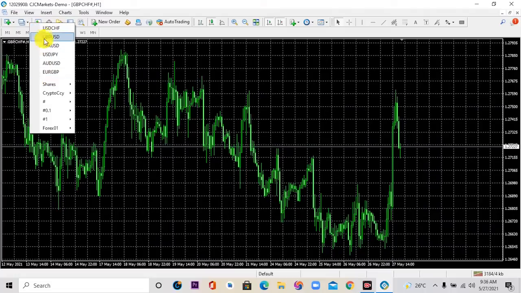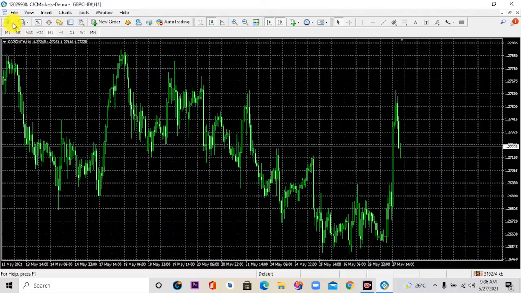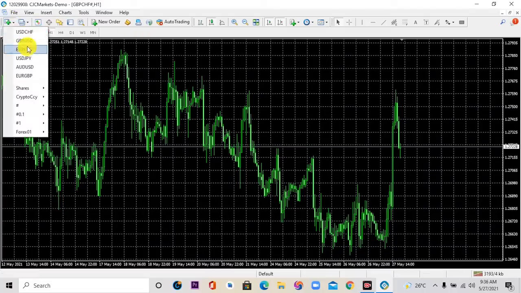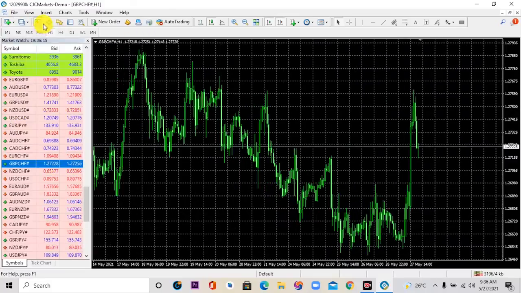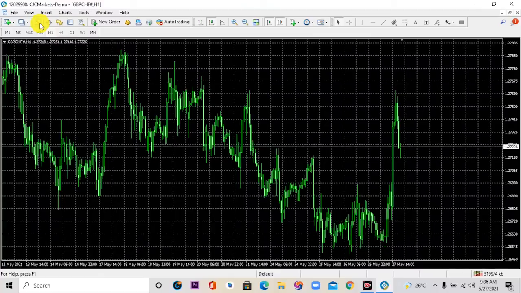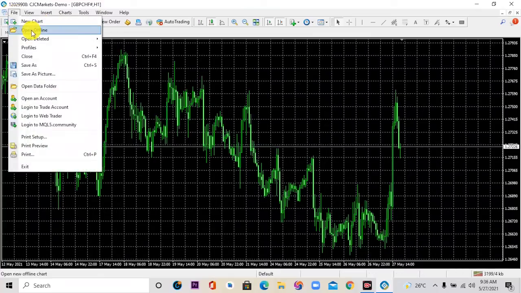Then I select a chart, move chart here, or I click this small icon here and select a chart, or I open this one and also select a chart. You see, I told you guys that this appears occasionally. Now, the second one is open offline charts.